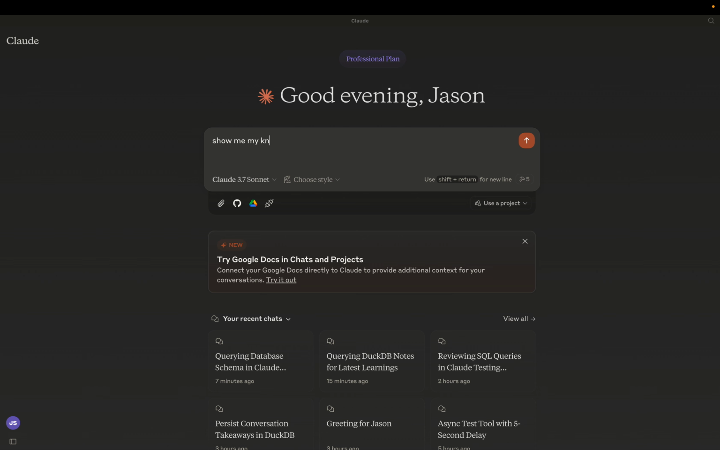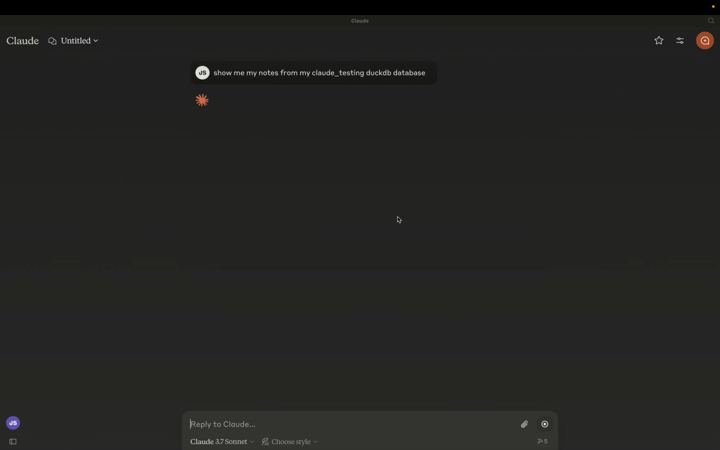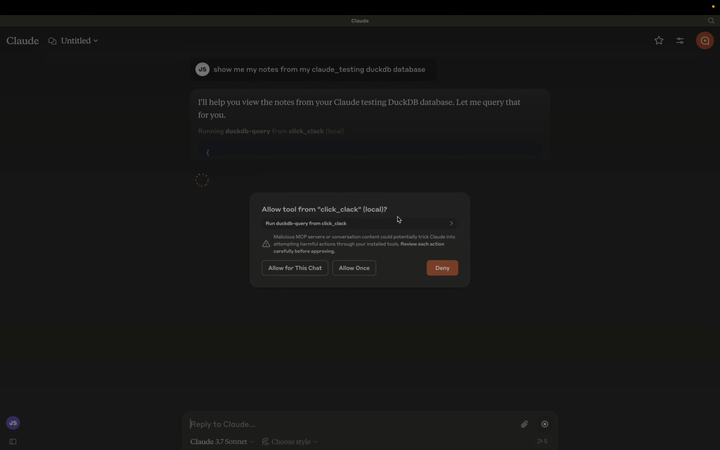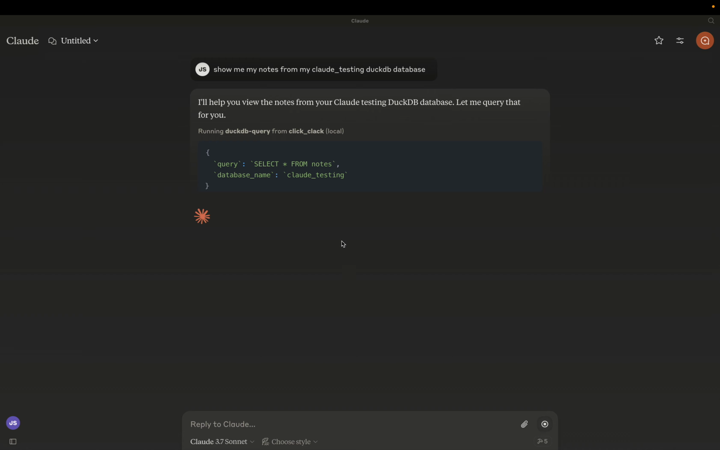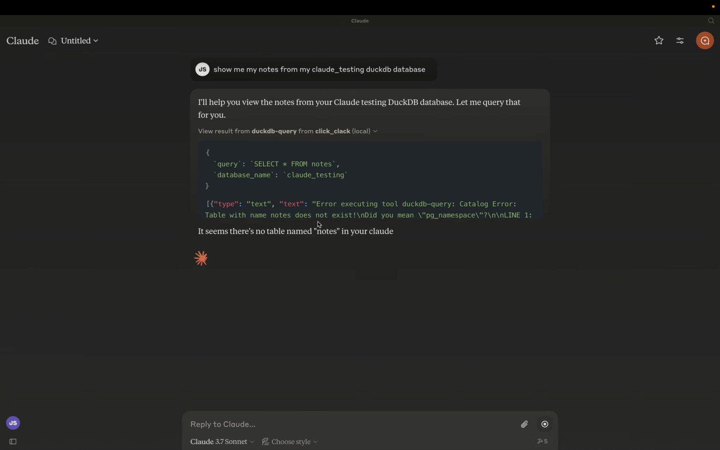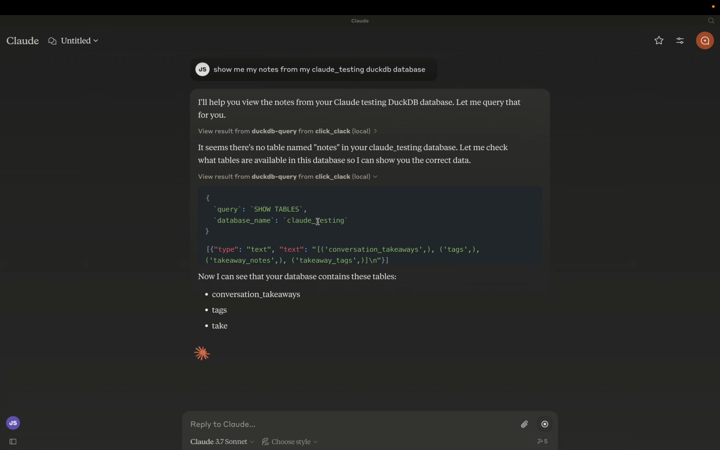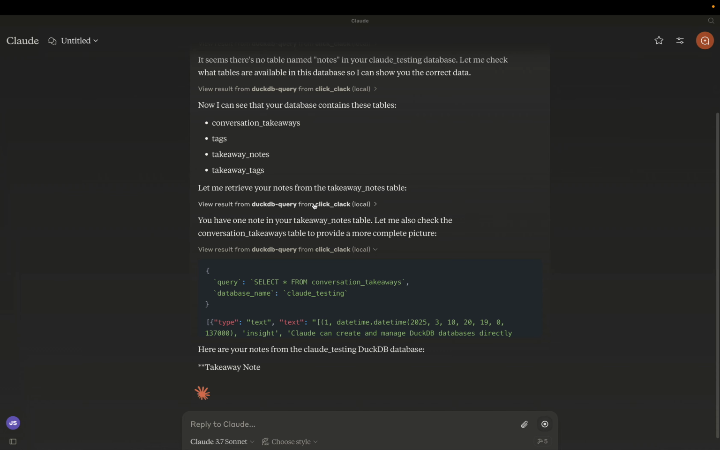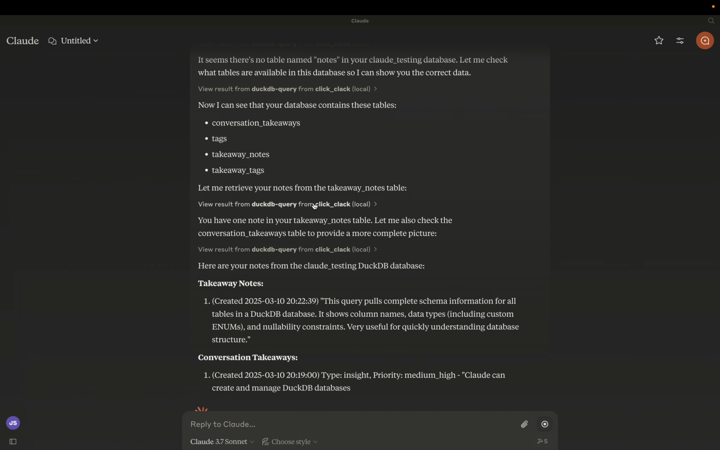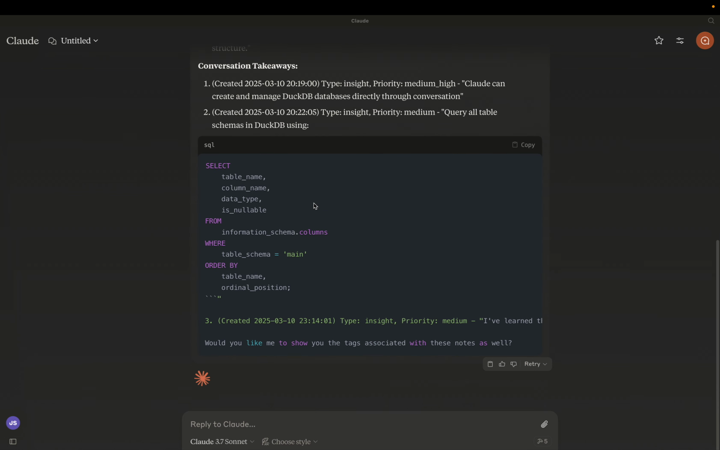So now I'll just show you a quick example. Show me my notes from my Claude testing DuckDB database. It should be smart enough to realize it should use the query DuckDB tool. So yep, run DuckDB query from click-clack, and I just say allow for this chat. It's going to think for a little bit and run a few queries. What I think is really cool about Claude Desktop is that it's debugging and finding different queries that work until it can actually send a query, because it doesn't even know the schema. So it was able to figure out the schema of what's available in that database, and then it gave me a response.